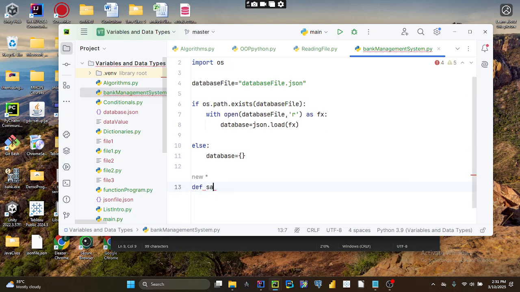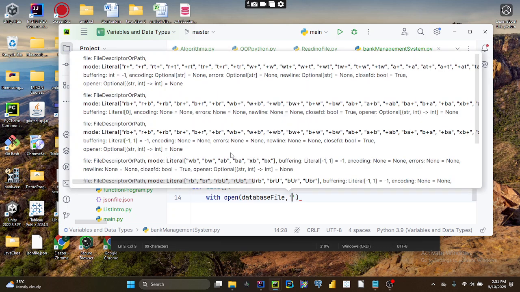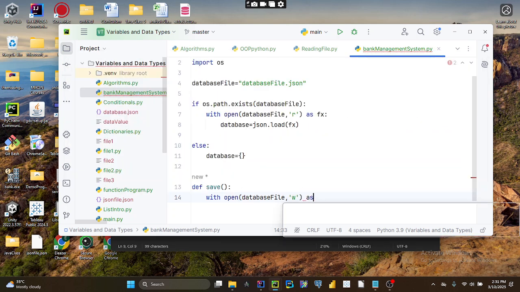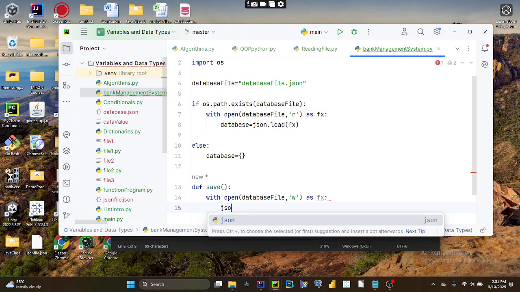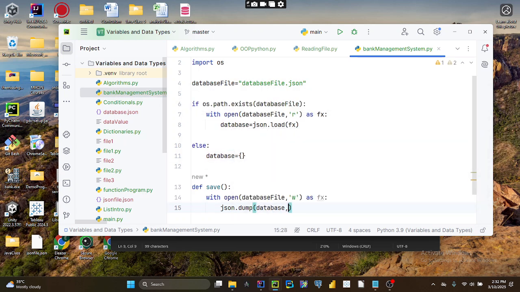Now, I will create a function that allows me to be saving my code for each update I carry out. Now, this will still perform the with open command. So with open, I'm still trying to open the database file. This time around, I'm trying to write as fx. Then you can come here and say json.dump. Now you want to say database and then fx.